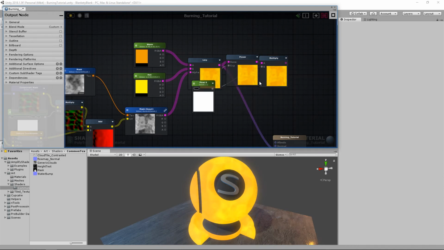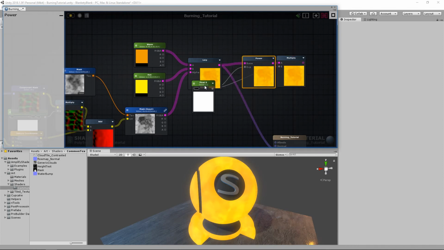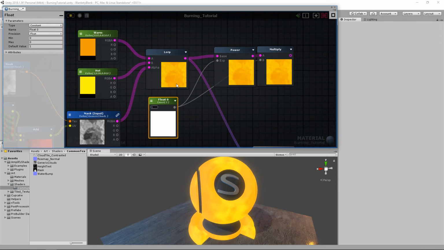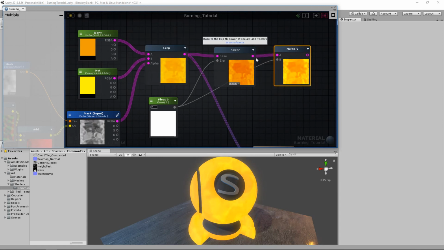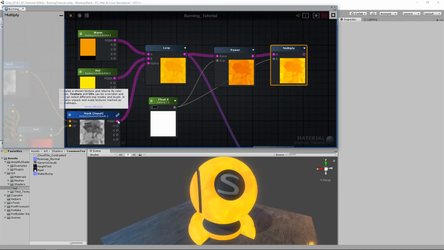So if I just hit the P key here, you can see what we're going from. If I increase this value just to make it a bit more obvious, here's the original loop, and then we're using a power node and we're multiplying that by 2. So it's essentially just increasing the contrast of this image.